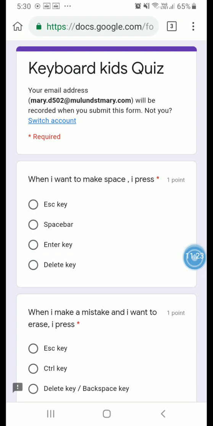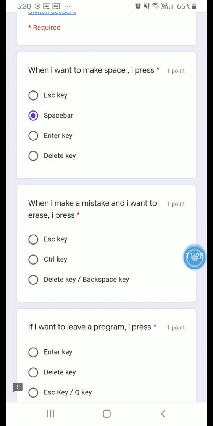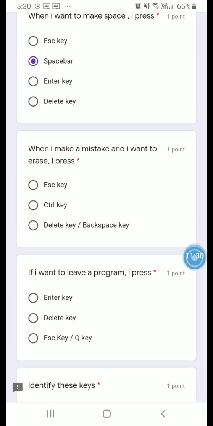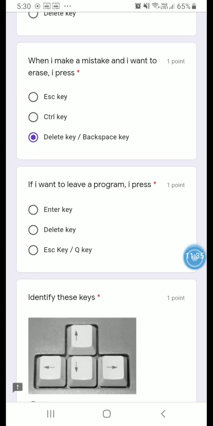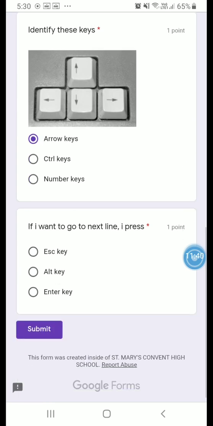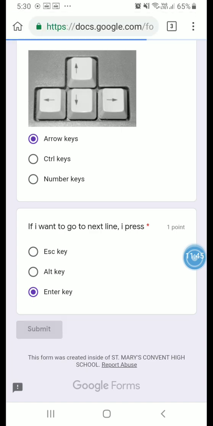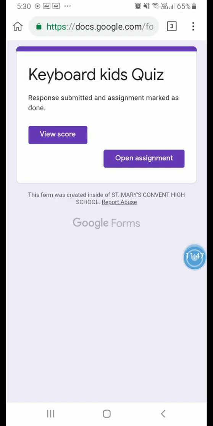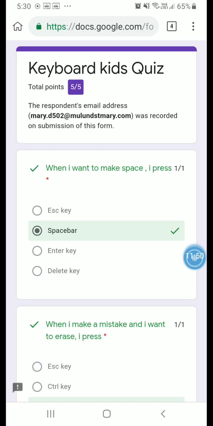That means MCQ type. When I want to make a space, press space bar. When I make a mistake and I want to erase, then escape key, sorry, delete or backspace. If I want to leave a program, escape key. Identify these keys, arrow keys. If I want to go to the next line, enter key. So I'll just submit it. Once I submit, I can see the view score option. Click on that, I can see the total points over here. So like this you can submit your Google form also through the assignment.